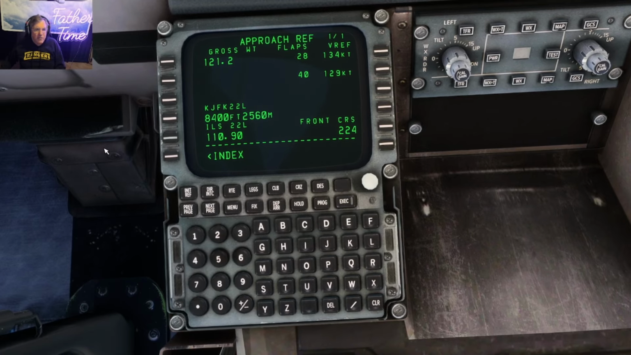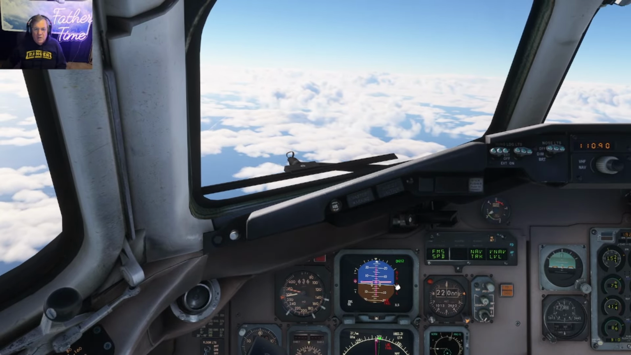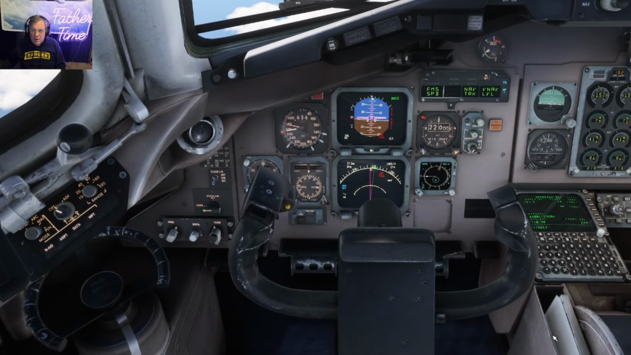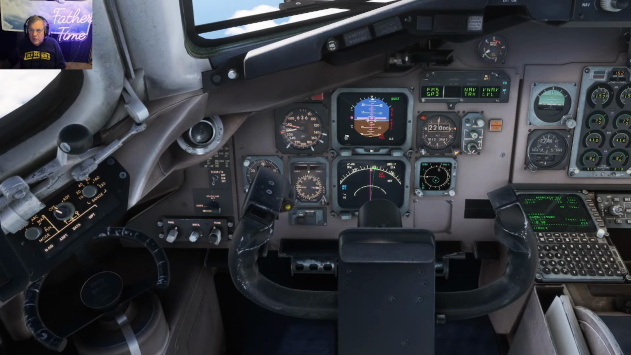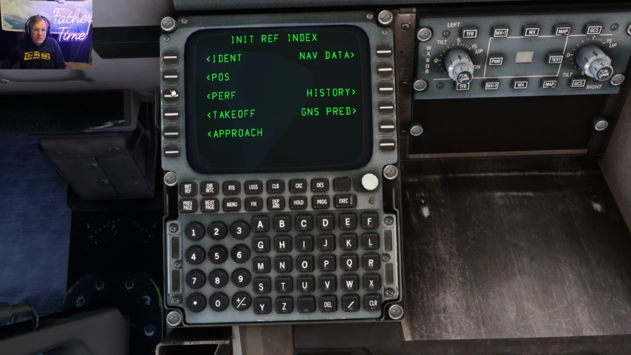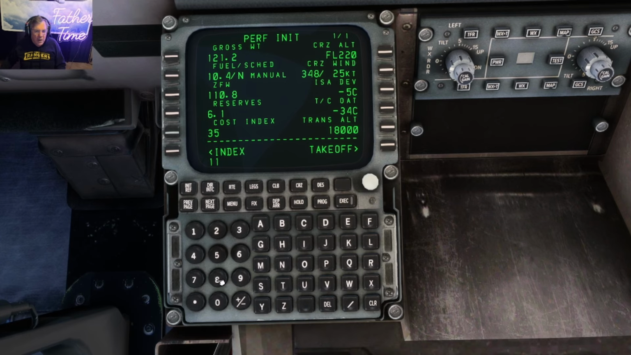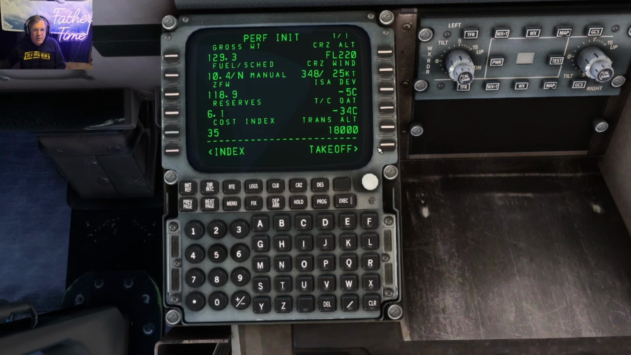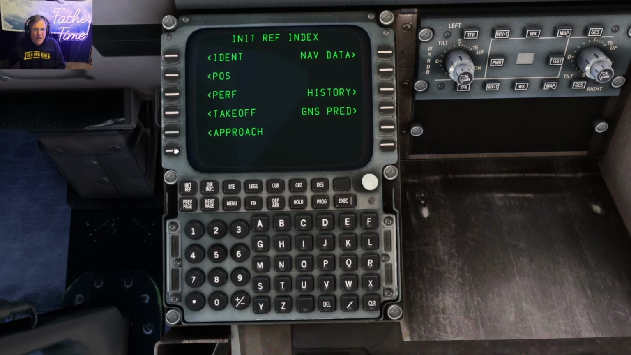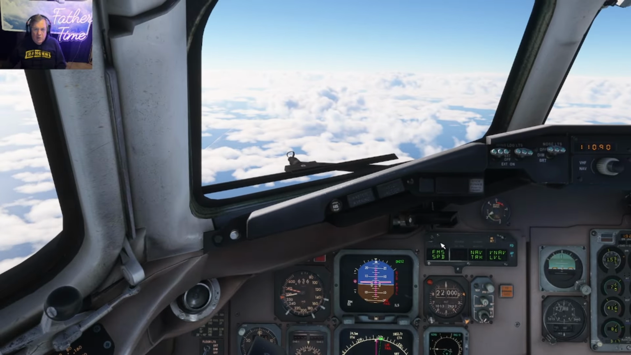Probably, we're going to use these bugs, guys, right here, 140, a little heavier than what the box says we are. Could probably reset the zero fuel weight in here. Index. Perf. Zero fuel weight. That's better. Index. Approach. That's better. Be about 140 final approach speed.